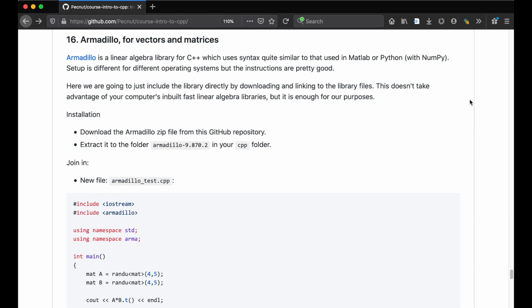Now, if you're using something like MATLAB or Python with NumPy, it's pretty clear how to do matrices and vectors. NumPy is the right library for Python, and MATLAB has this stuff all built in. But of course, C++ was never built directly to do this sort of linear algebra, and so you have to use a library. And there are a lot of choices.